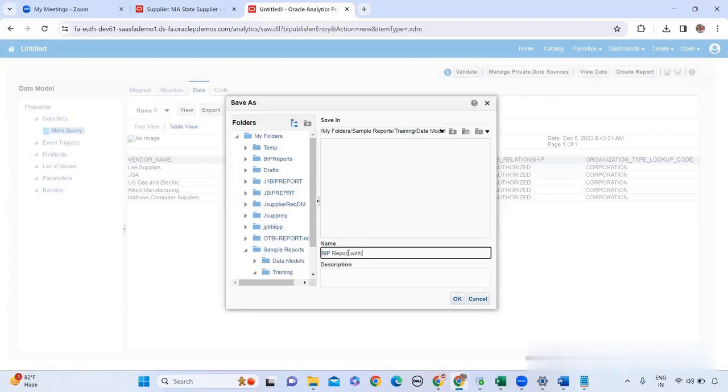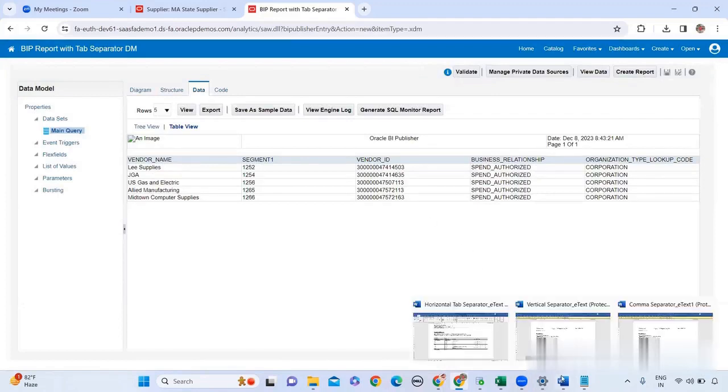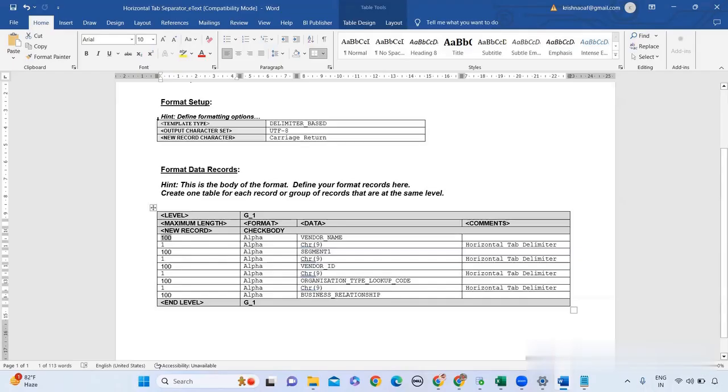BIP report with the tab separator. I'm saving the sample. Now my query is ready with the 5 columns. I'm going to show the eText template, firstly with the horizontal tab. This is the eText template which I prepared to fulfill our requirement.